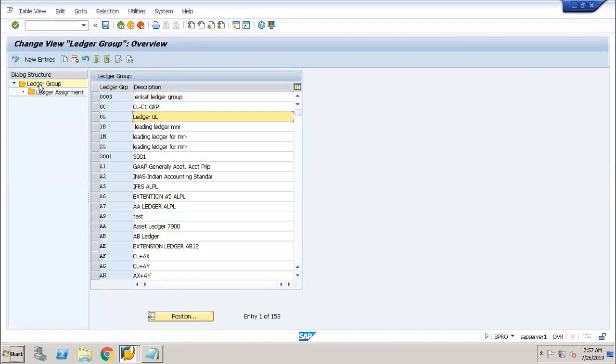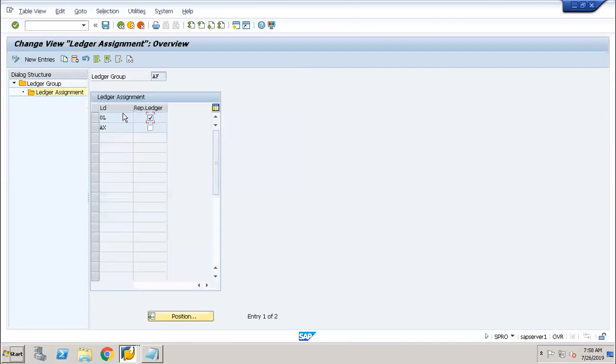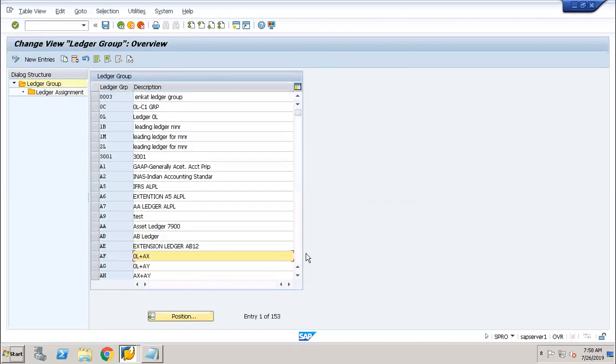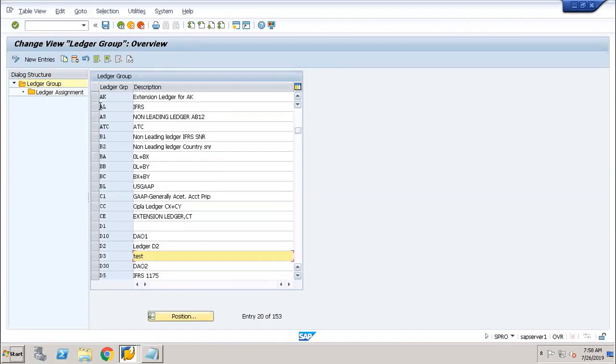But if you go to the other ledgers, let's say here AF, double click on ledger assignment, you can see two ledgers. It means this ledger group has two ledgers. Now, if I go back to us, here we have AL and we have BL. We did not create these.